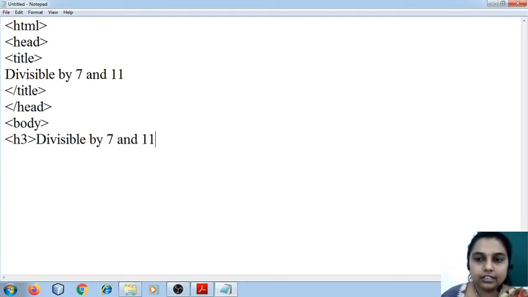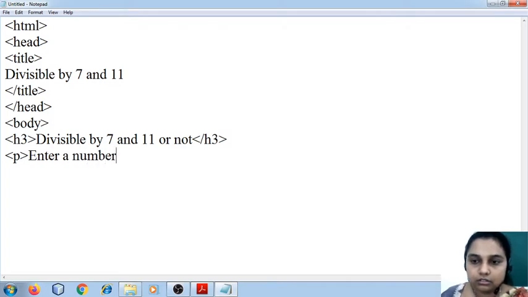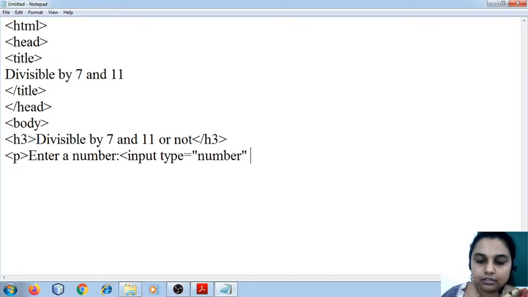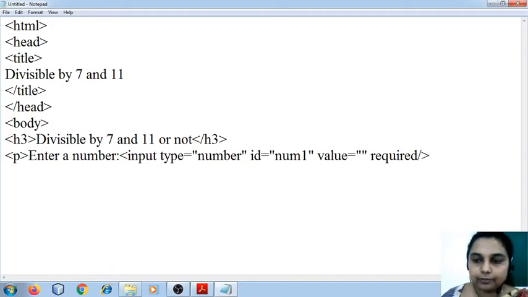Alright, close the head tag. Paragraph to say "enter a number." Then I am going to use the input type as number. The id is going to be num1, that is the identifier. Value is going to be blank, but it is going to be required, so this value has to be entered without fail. Then I close the paragraph.